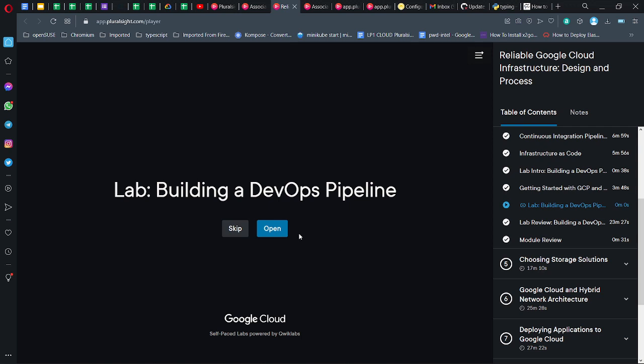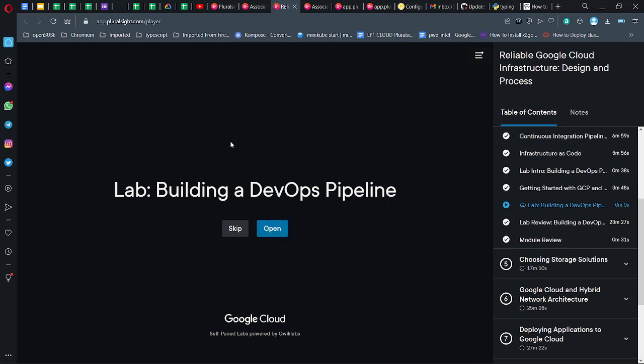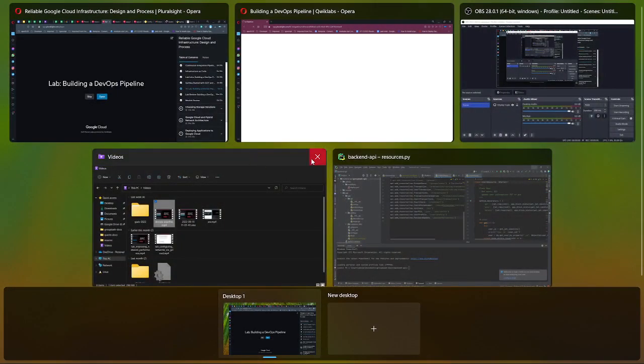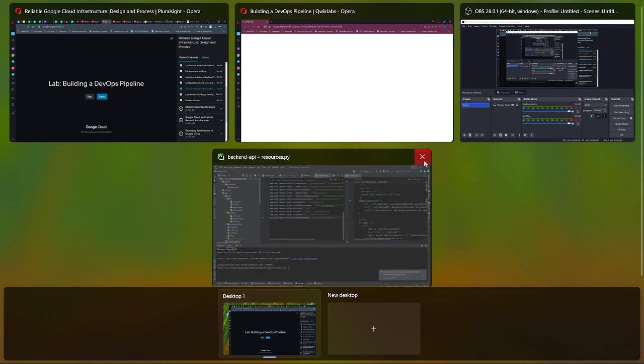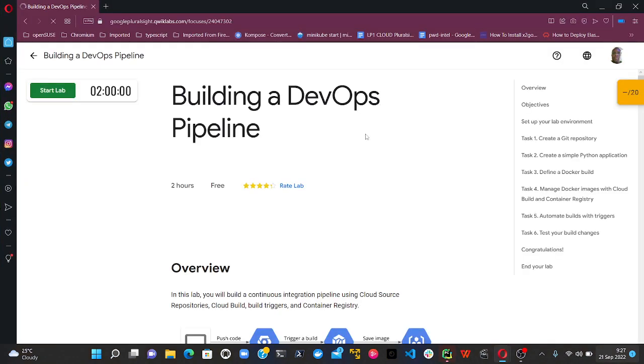First, you right click on the open button and select private window or incognito window, depending on what browser you are actually using. Mine is called private, yours might be incognito. I've already opened that, and this is where we are.